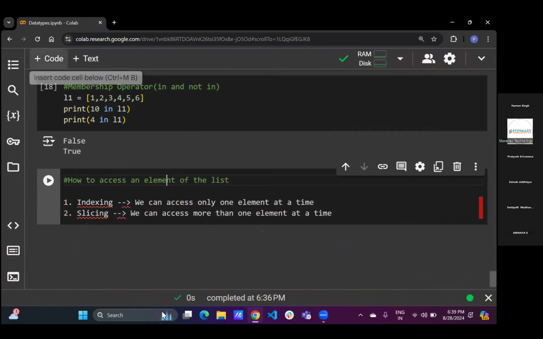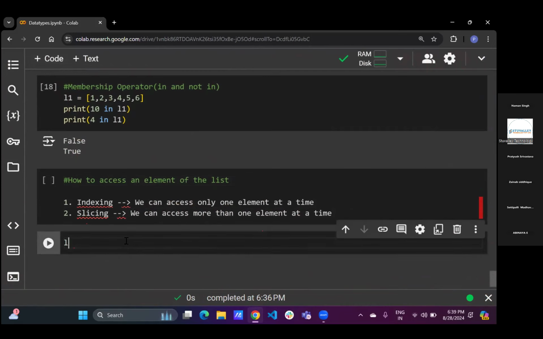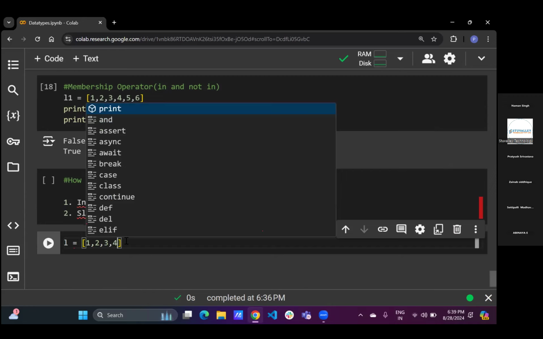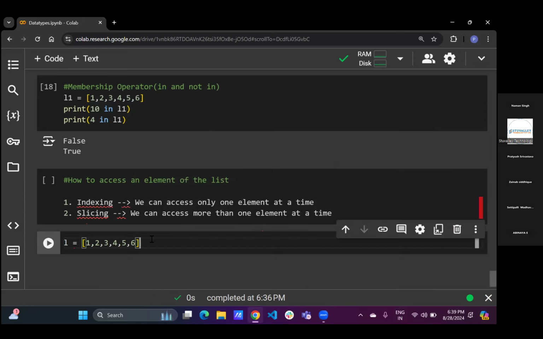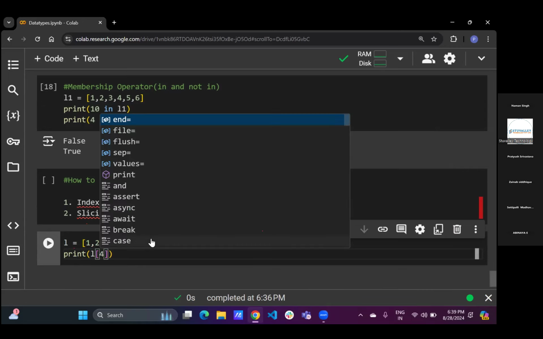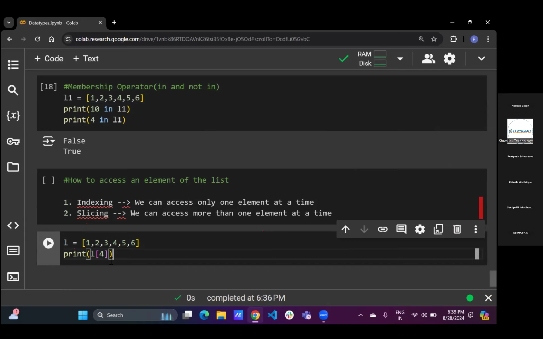What is the meaning of this? Try to understand. I am having a list. L is equal to 1, 2, 3, 4, 5. What I am writing? I am writing print L of 4. Now, what is the meaning of this? At the fourth index, L is my list. In this list, fourth index value I want. What is the fourth index value? 0, 1, 2, 3, 4. What is my result? 5 is my result.